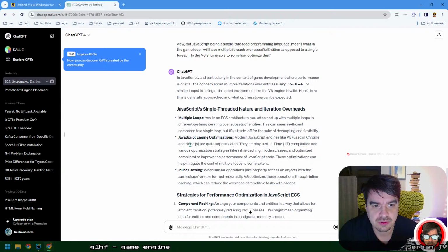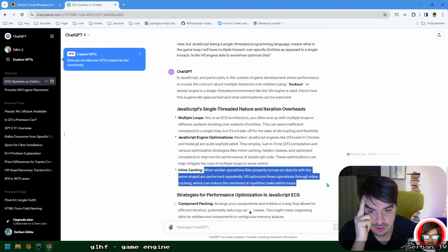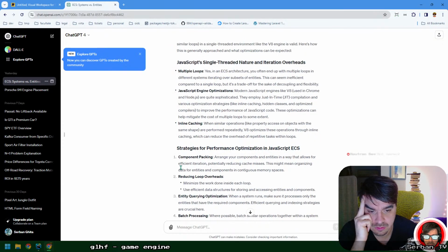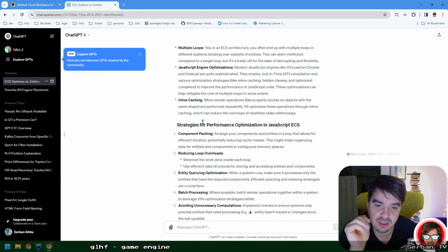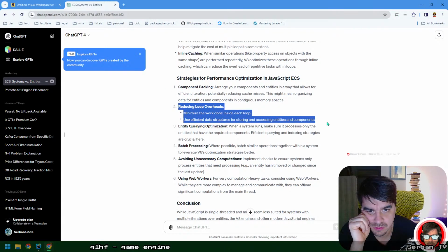Modern JavaScript engines use V8. They employ just-in-time compilation. I don't think V8 is able to optimize this for each. Maybe if they intersect or something like that in like caching. Okay, so then I will start looking into this. But anyway, efficiency, potentially okay. Minimize the work done.